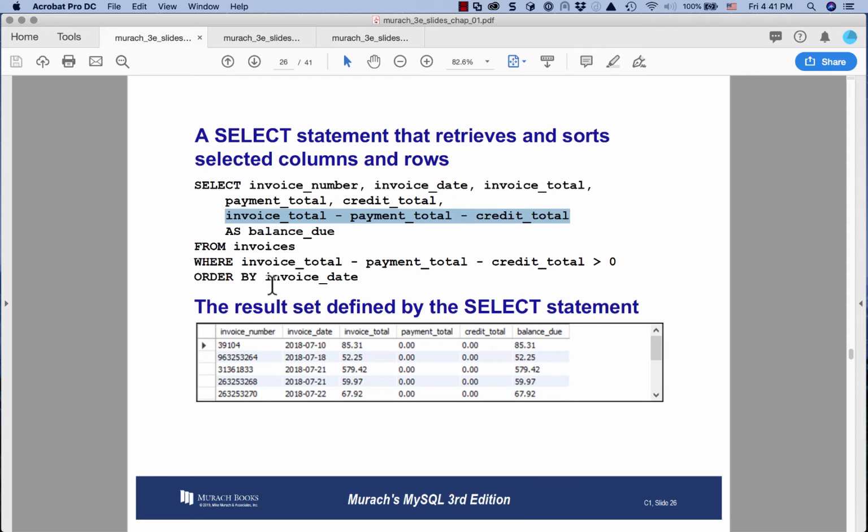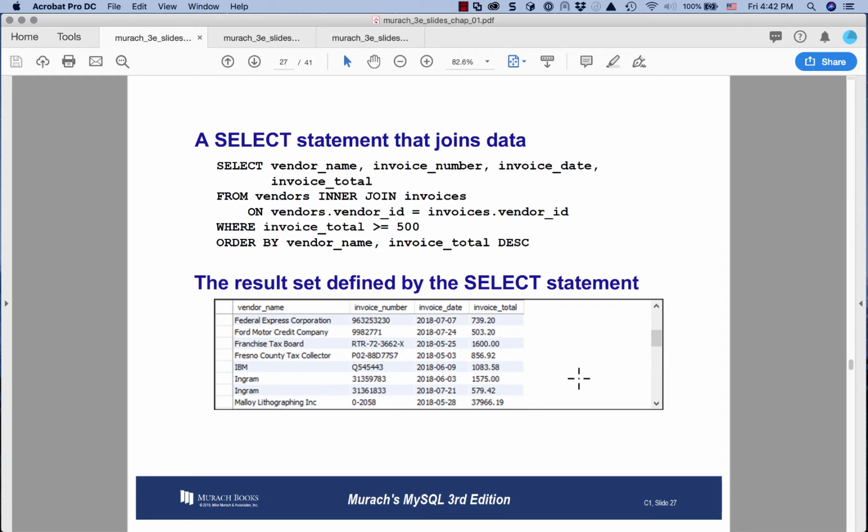And we are able to sort these into order. So we were able to sort these into order by the invoice date. And here's the result of the query. You can see that it has a column called balance due, even though that's not in the original invoices table, but we are able to create a calculated column and to give it a name with this feature that is implemented with as, and this name is called a column alias. We're going to learn how to do that when we get to chapter 3, what we just saw.